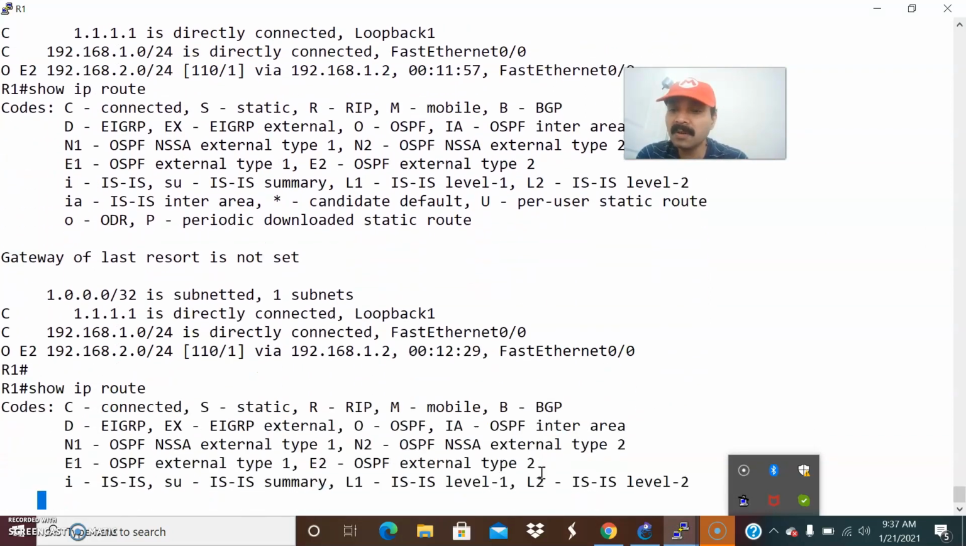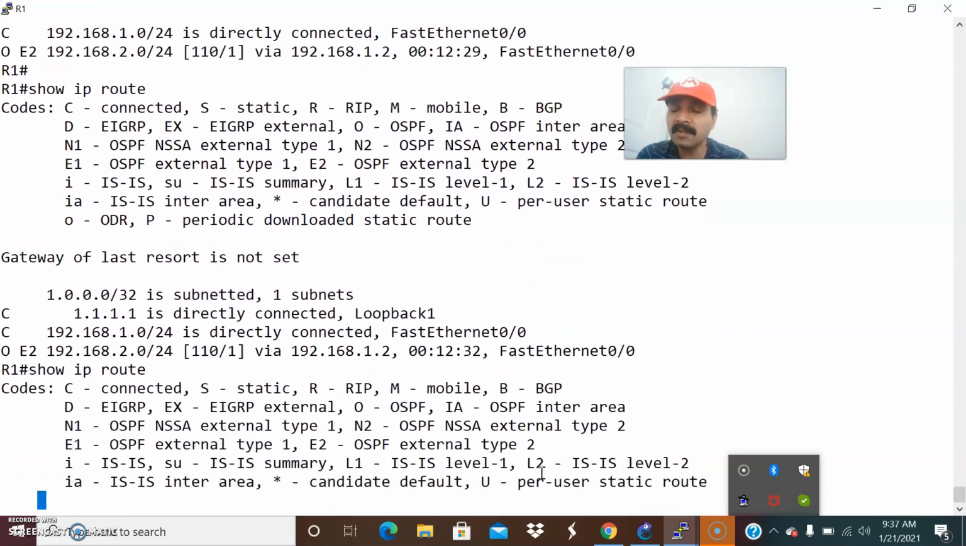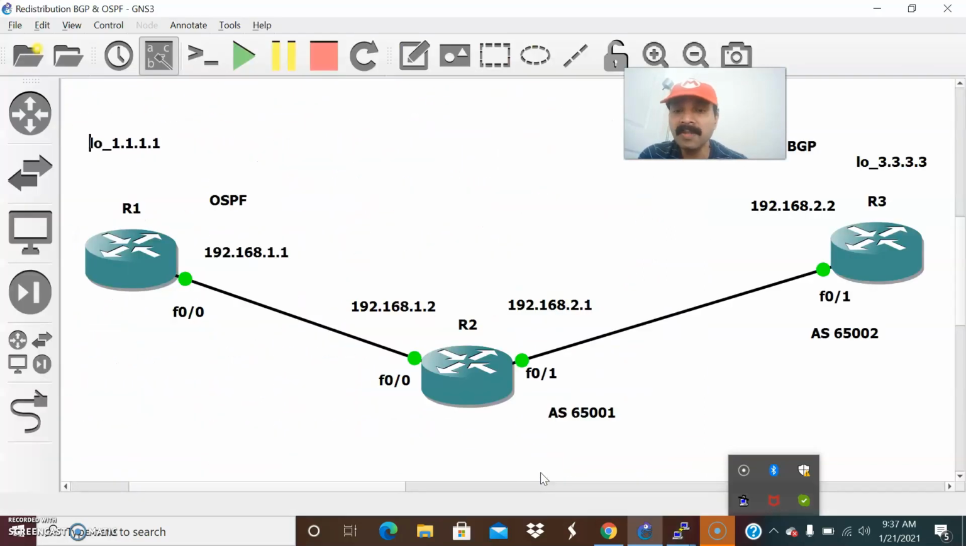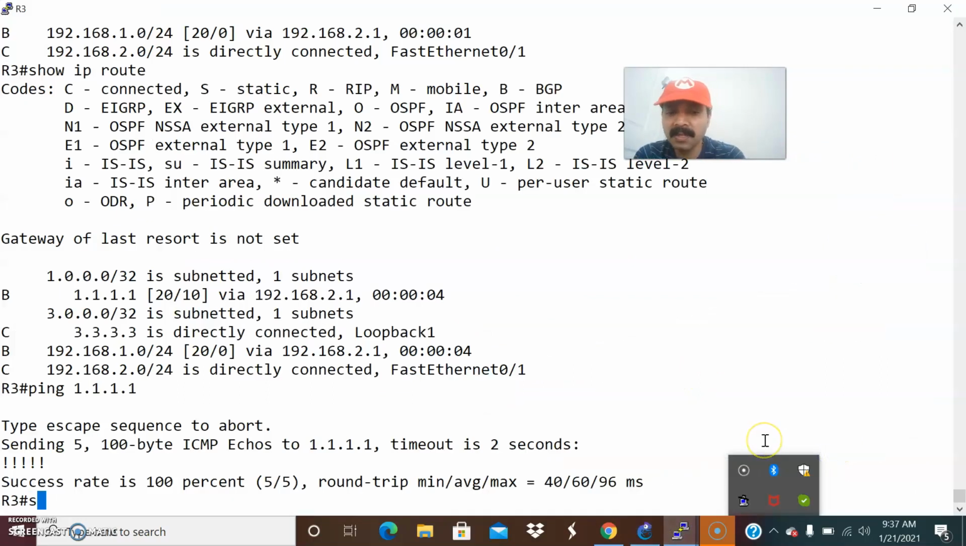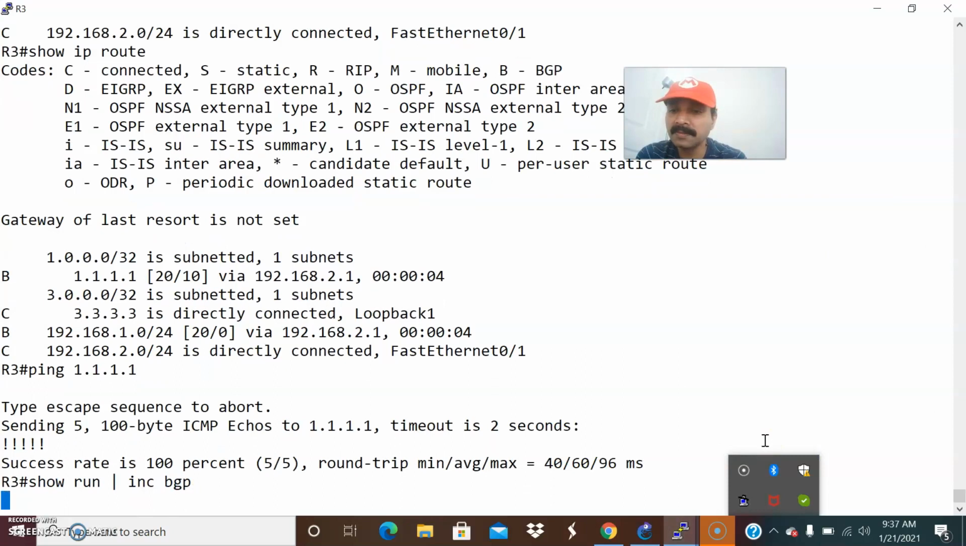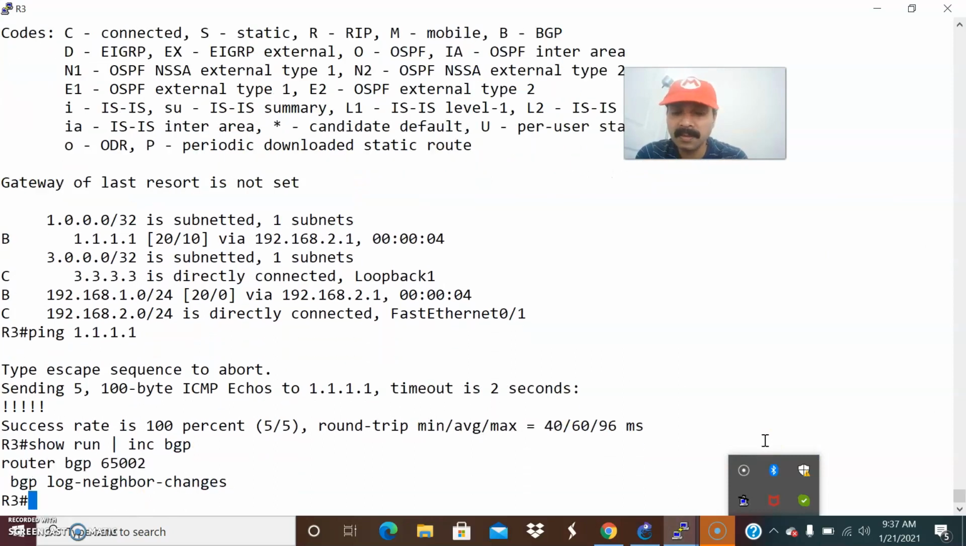But still on R1, I'm not able to see the 3.3.3.3 route. So what might be the reason? There is one more command missing. Let us go to R3. Let us do a show run include BGP. And let us do show run.